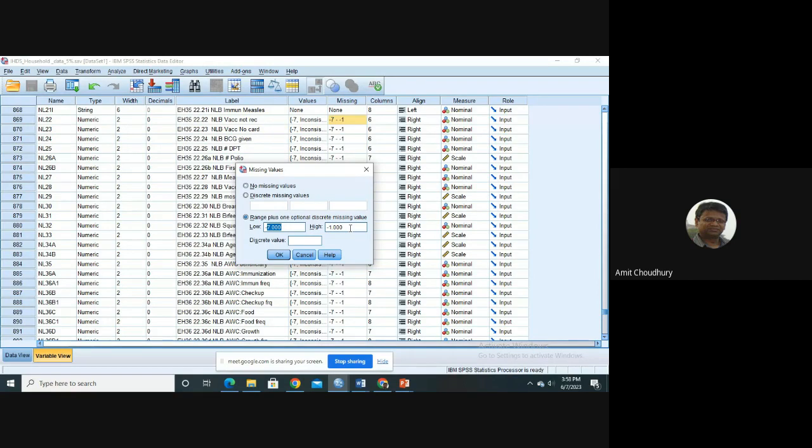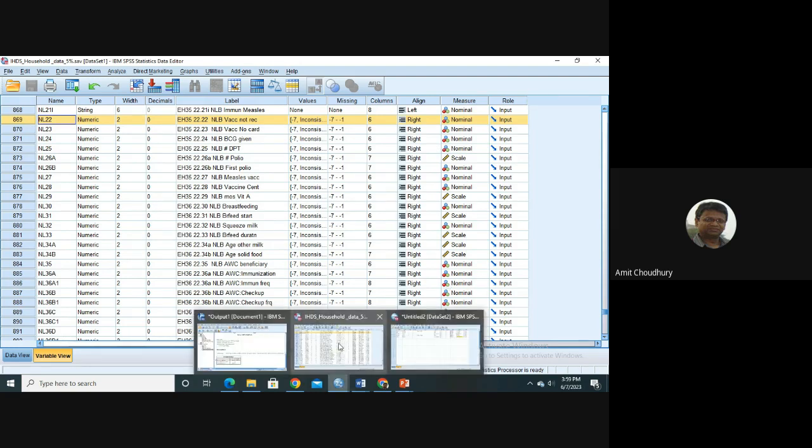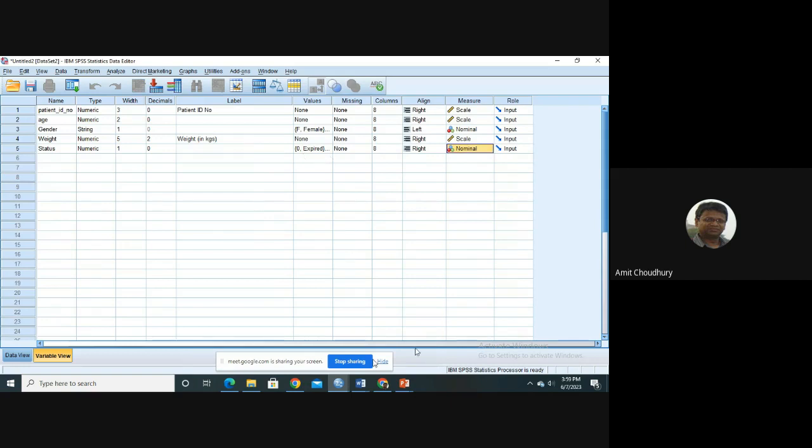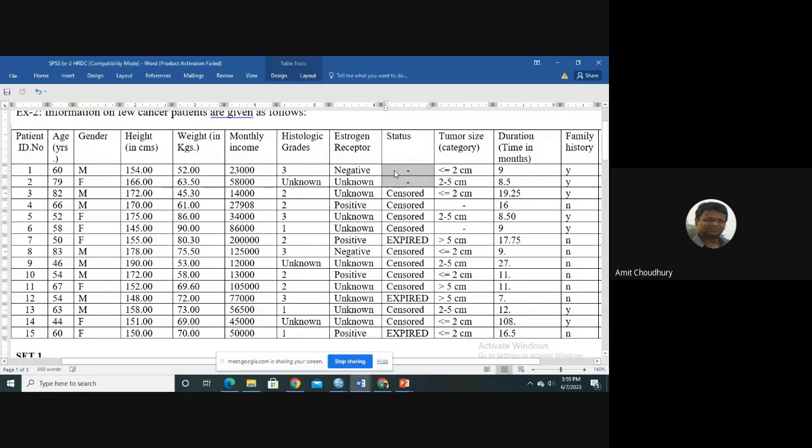What it will mean is, whenever the software is doing any analysis with this particular variable, such as vaccination not received, all those cells with values from -7 to -1 will simply be ignored. I will not spend more time on this because I have a lot of other things to discuss. The important point I'm trying to make is that where we have missing data, it is advisable to give a code for it.